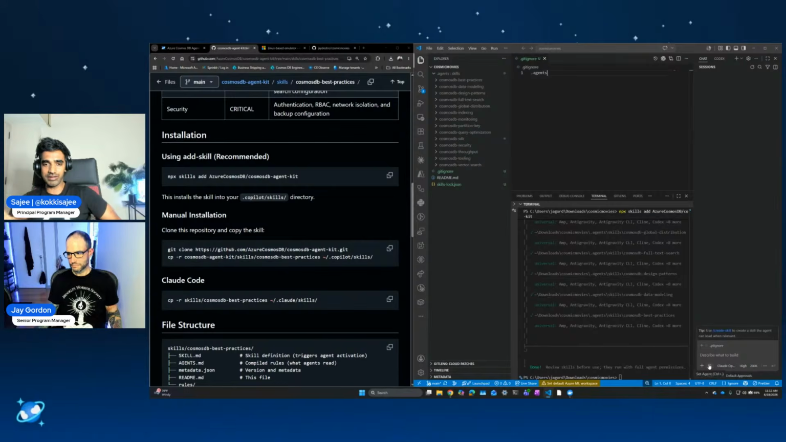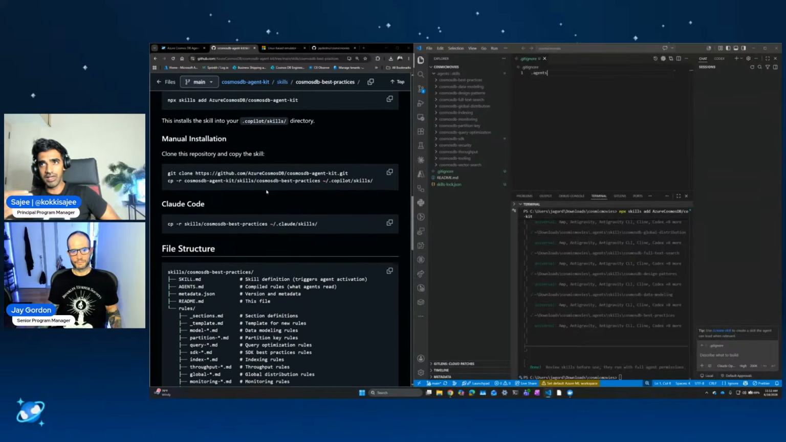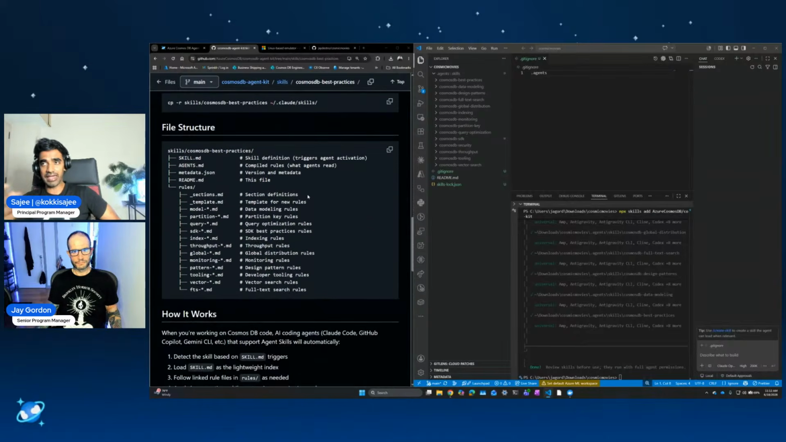So you can see that category is marked as critical, and then SDK best practices like design patterns come as high, and then vector search, like AI-related stuff, comes as medium, and then developer tooling, what we are going to talk about today, some of the best practices that we have added, as medium category. And it is an easy way to identify, because you can dive into the rules folder, and then you can see what rules we have added across different concepts.